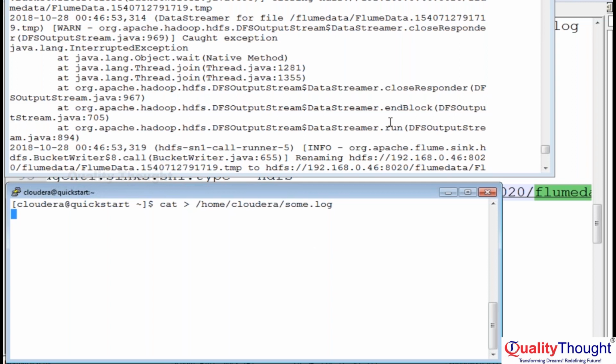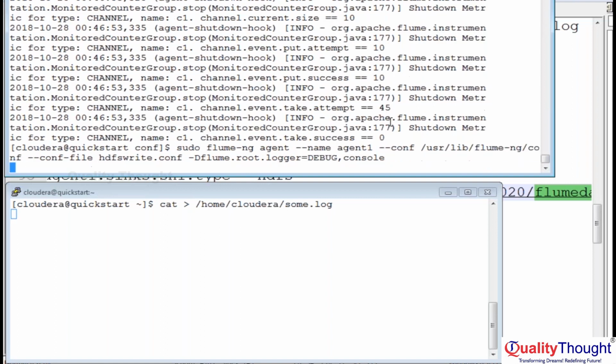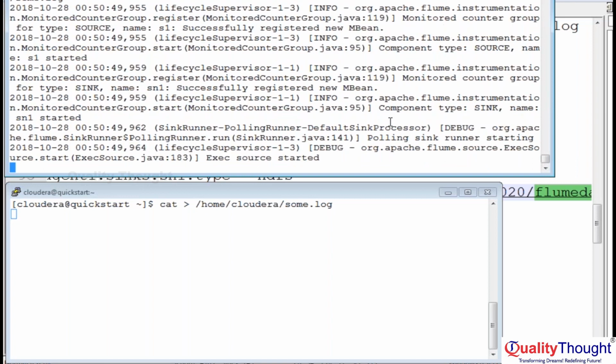Then once again start. It is going to create a directory first. Previously it executed successfully, but the data was not available, that's why it generated the interrupted exception.